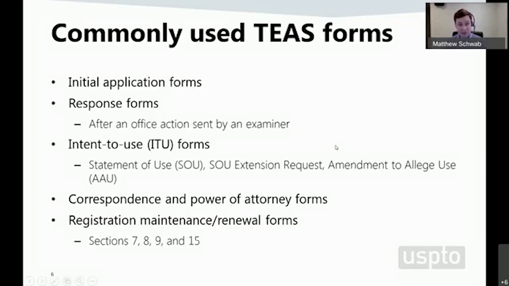Now we'll get to those common forms. So when people think about applying for a trademark, they're thinking about the initial application form, right? How do I get this application in? That is a critical first step, but it is by far not the only step. And just as in patents, the initial application is the beginning of a long road. You may need to access a response form if an examiner sends you an office action.